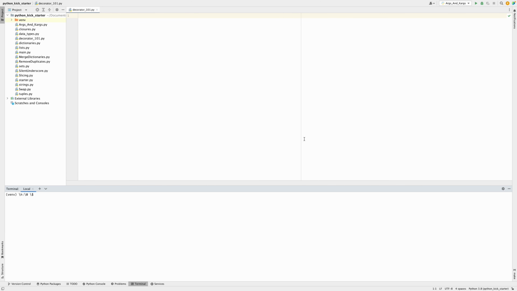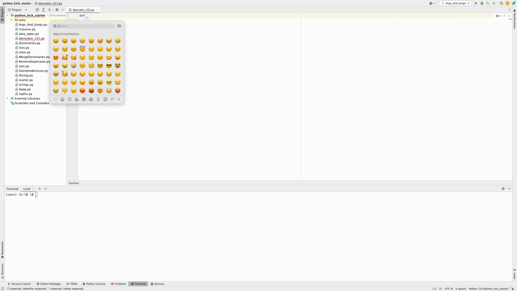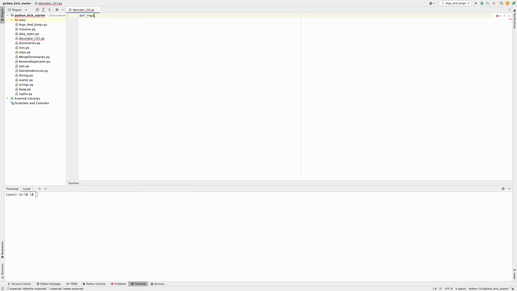So I have created a file named Decorator 101. What we're going to do is create a function called register, which takes another function as an argument, prints the function name which it is registering, and also returns that incoming function. So let's create a function using the def keyword. If you are new to Python, functions are generally created using the def keyword. I'm going to call it register, and we are going to give a function inside this as an argument.